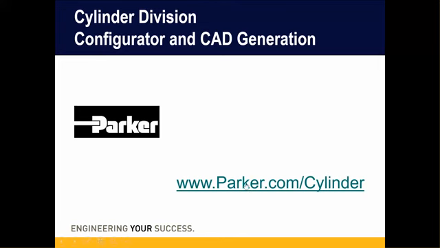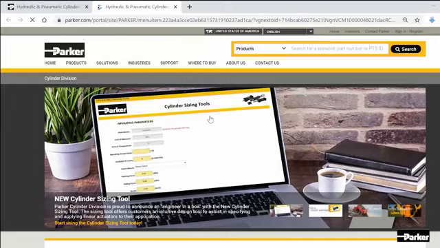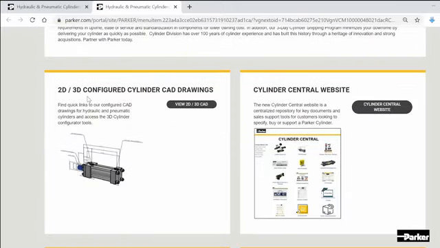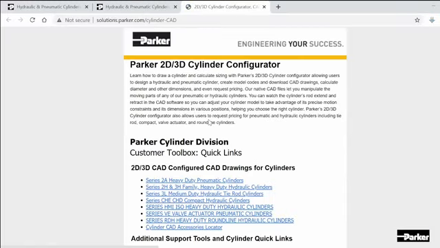All of these can be located at www.parker.com/cylinder. Once on the Cylinder Division homepage, you'll scroll halfway down the page under the section 2D, 3D Configured Cylinder CAD Drawings and click on the button. This will open up a basic list of the configurators available from Parker Cylinder Division from our pneumatic and heavy-duty hydraulic series of products. For this example today, we're going to be selecting the Parker Series 2H and 3H family of heavy-duty hydraulic cylinders.